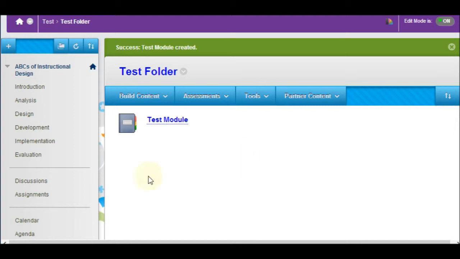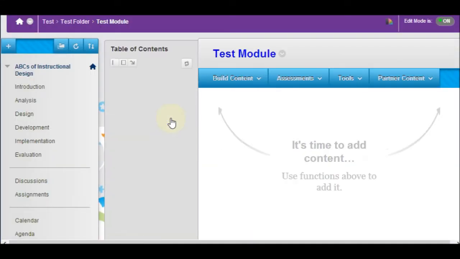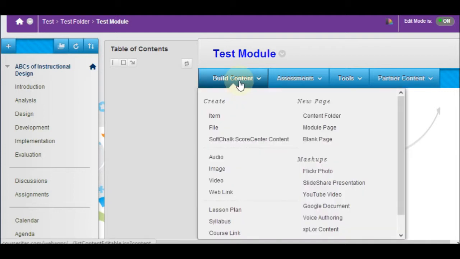Okay, now we need to add some content to this module. Select test module. And again, it's time to build content. And I'm going to duplicate some of the things that I already directly linked to on the outside of the folder, but this is just another way to display the same content.